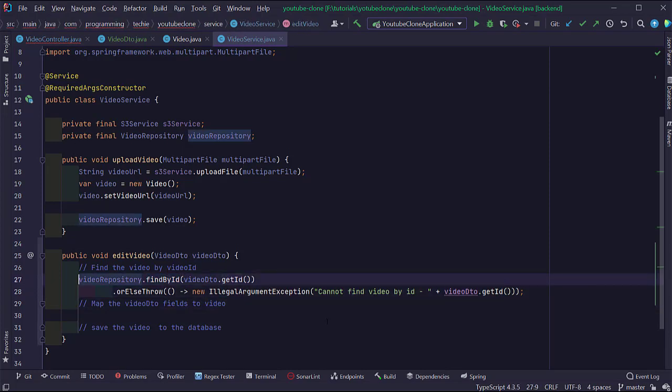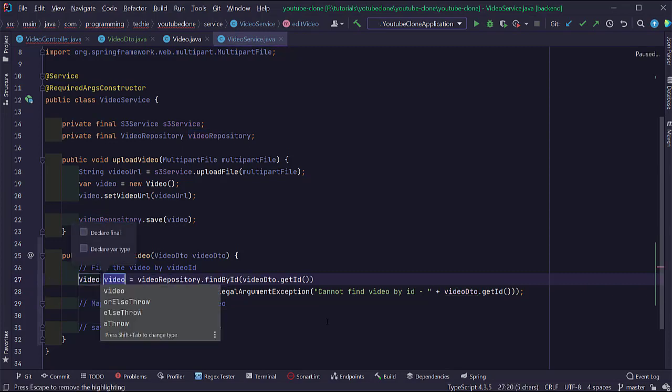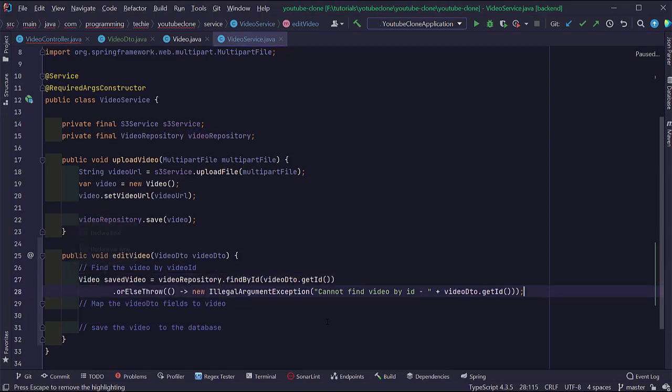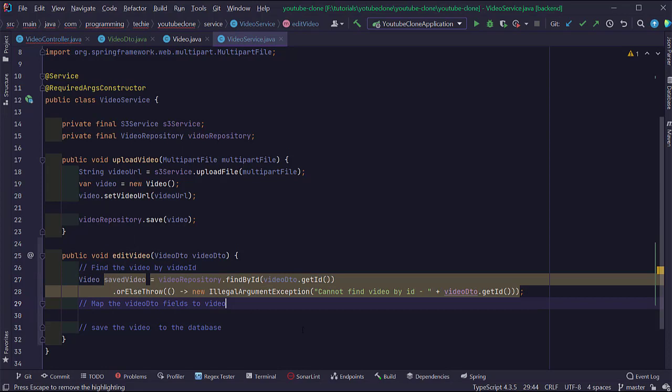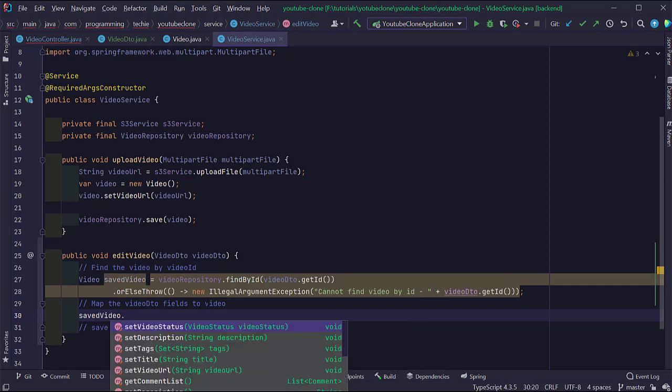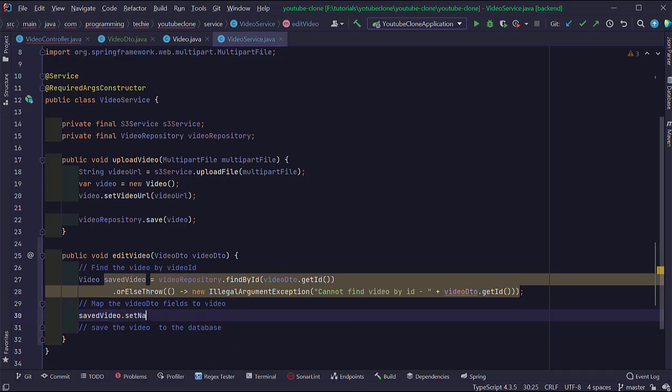So now let's store this inside a new local variable called saved video, right? And now what we have to do is we have to map the fields which are coming in from the video DTO to the saved video, and then save the object, the saved video object, to the database. So now let's do that. So first I'm going to say saved video dot set title. I'm going to pass in the video DTO dot get title field name here.